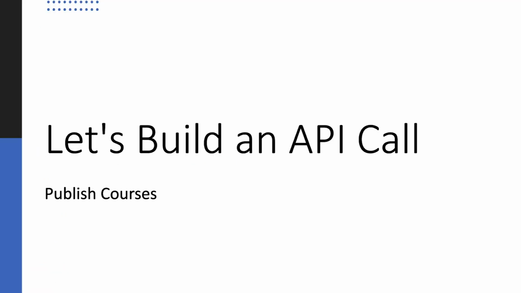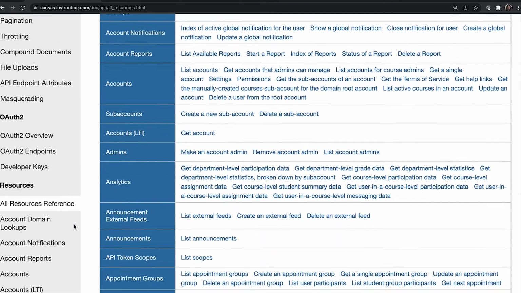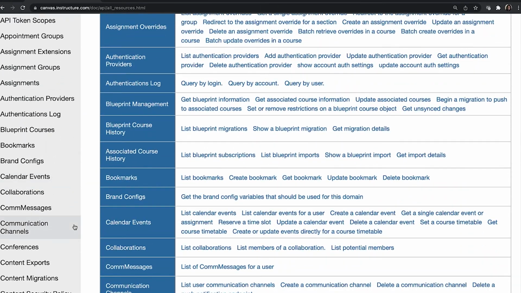My friends in RBHS, let's review how to publish courses with a push of a button. And this is not as automated as Moodle was, but you can do it with a single push of a button so that your course sites get published on the first day of class. So let's review our APIs. We're going to need the Courses API.